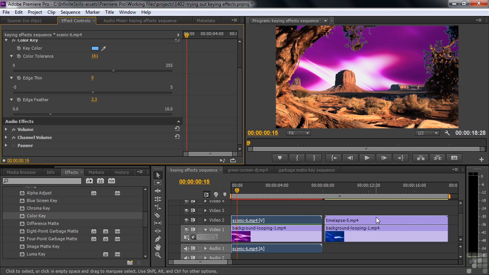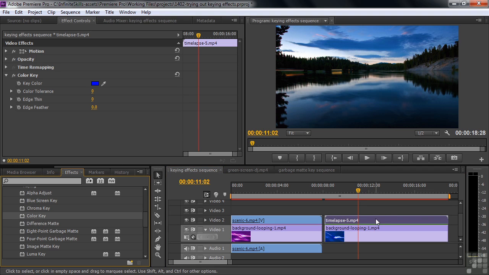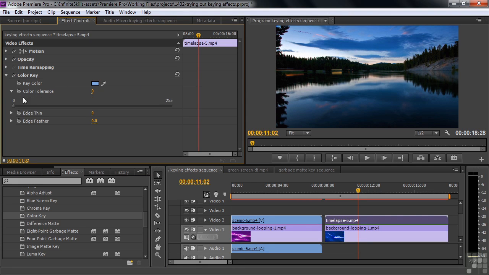Let's apply the Color key to this time-lapse shot over here where it's pretty dark. It's not going to work very well, but we'll try it anyways. Now it's applied. Let's pick a color here. What do we pick? Pick the bright sky. Okay, that's one thing to do. Let's increase the color tolerance a little bit there. See how that works. There you go.